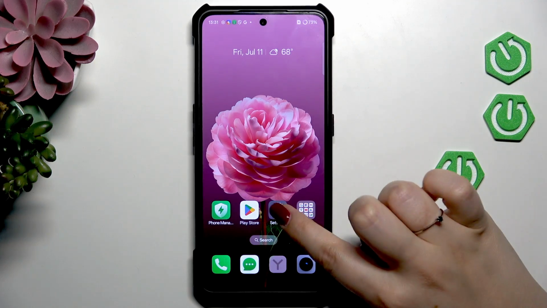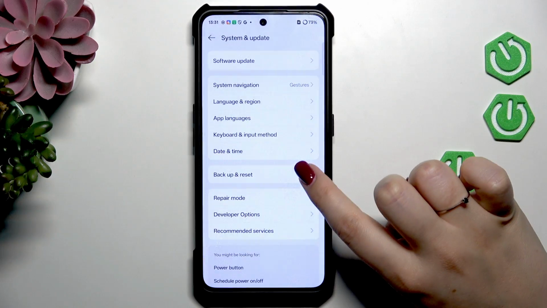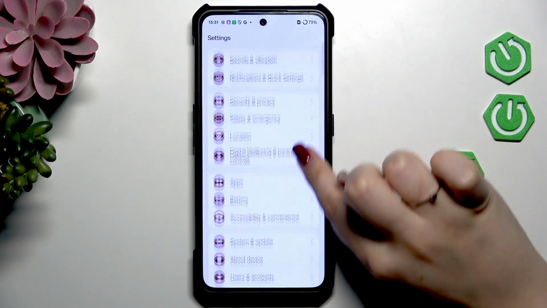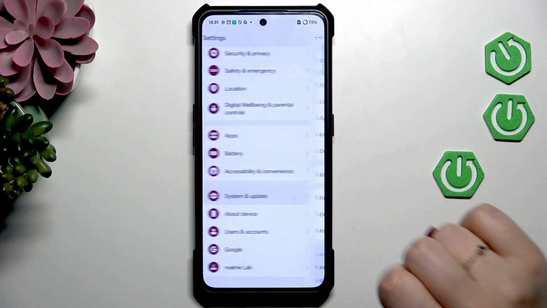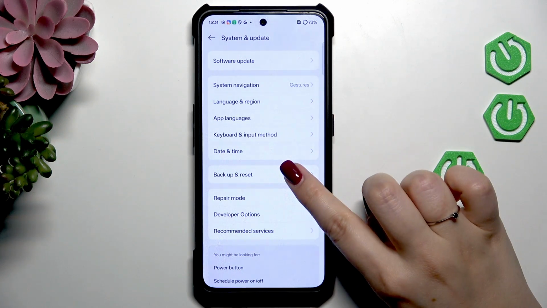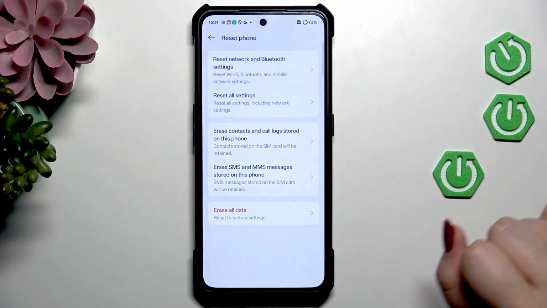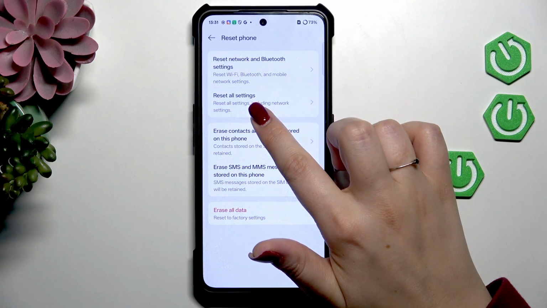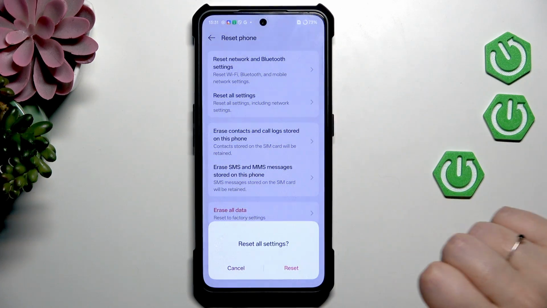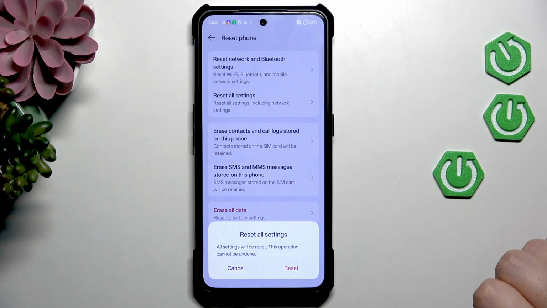So let's begin with opening the settings, and here we have to scroll down to the very bottom to find System and Update. Then let's tap on Backup and Reset and tap on Reset Phone. So here we've got the option we're looking for, Reset All Settings. So let's tap on it and tap on Reset.